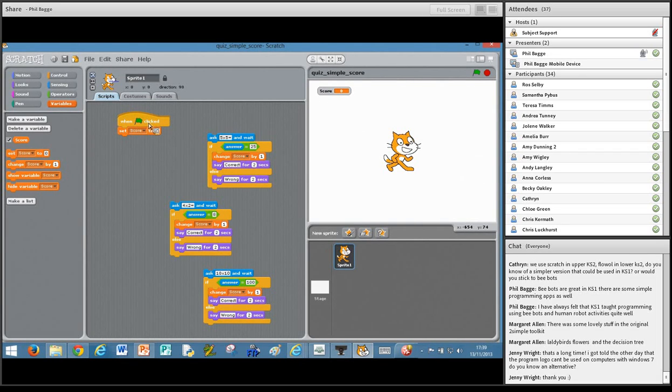There are always a few children who say, oh, I like to start at 20 points. And you say, well, that's great, but would your teacher be happy if you did a maths test and you started with 20 points? And they can all see that that's not such a good thing. So the first thing we've done is set the score to 0. We've set the variable to 0.